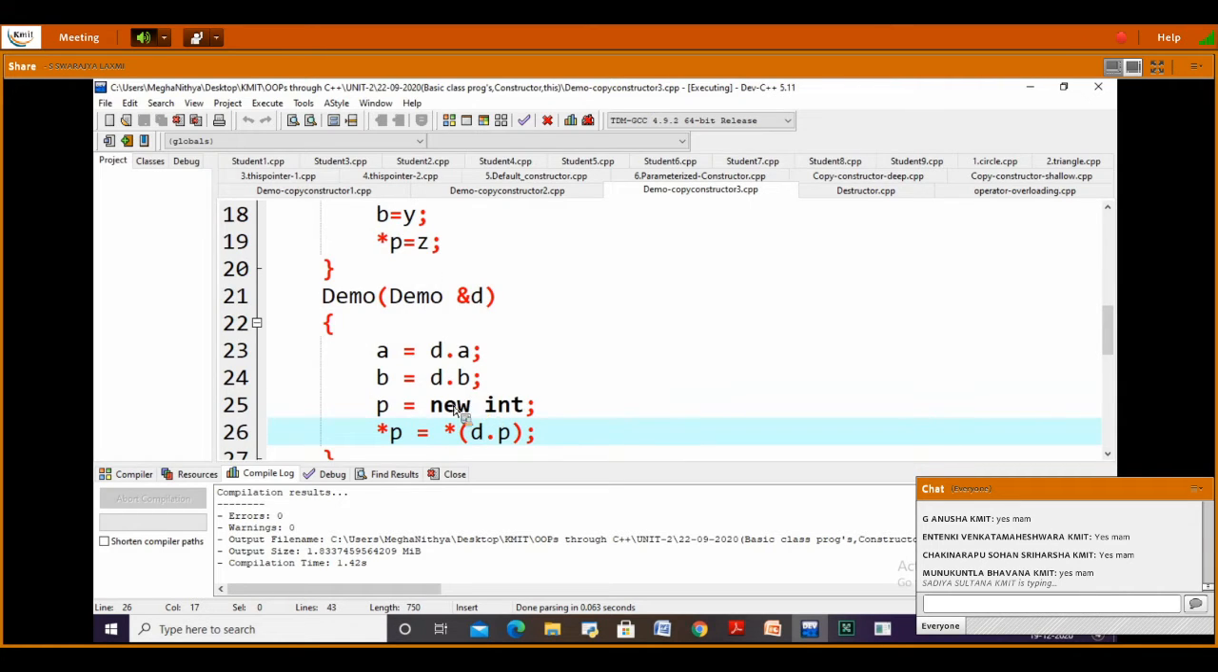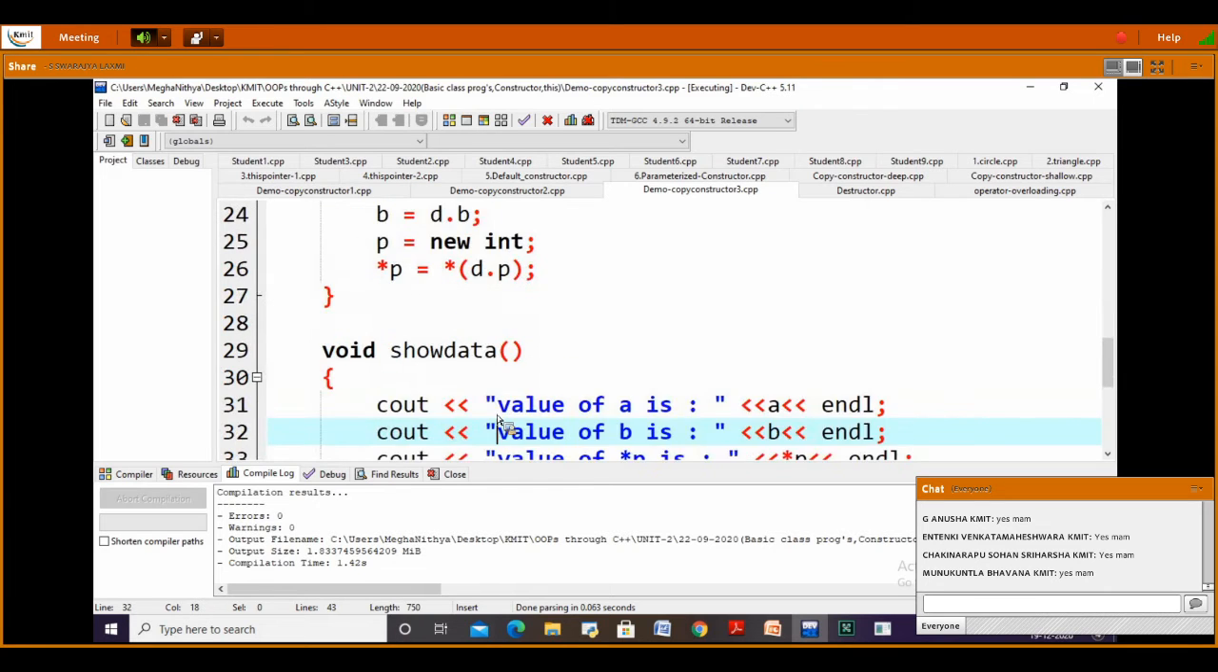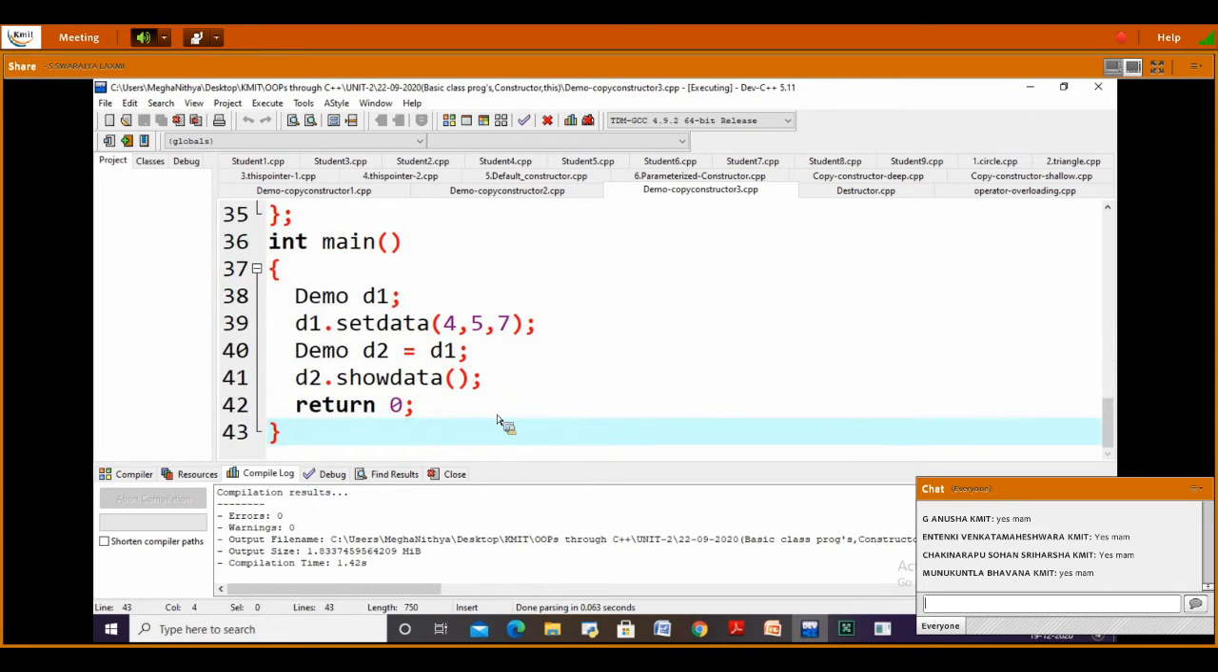And when I say P is equal to new int, it is going to create the memory for P, and for assigning the value we are using it. The same code doesn't change here, it is the same as the previous one.